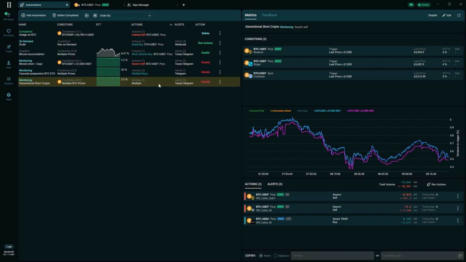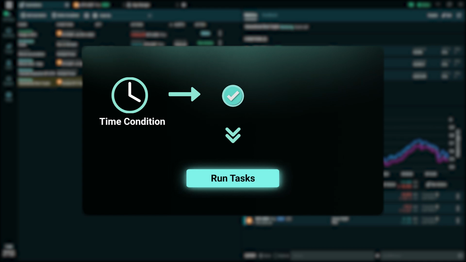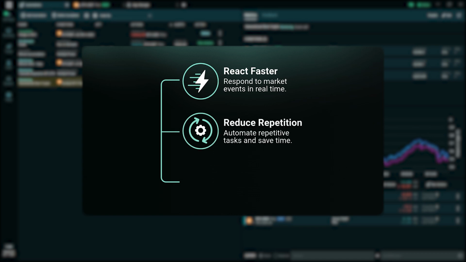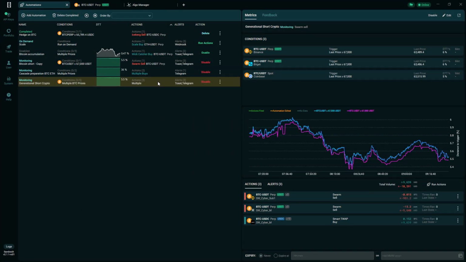Automations allow you to automate your trading workflow by creating rules that monitor the market and automatically perform actions when your specified conditions are met. Automations help you react to market events faster, reduce repetitive manual tasks, and execute your trading strategies consistently, even when you're away from your computer. Let's begin with a quick tour of automations.